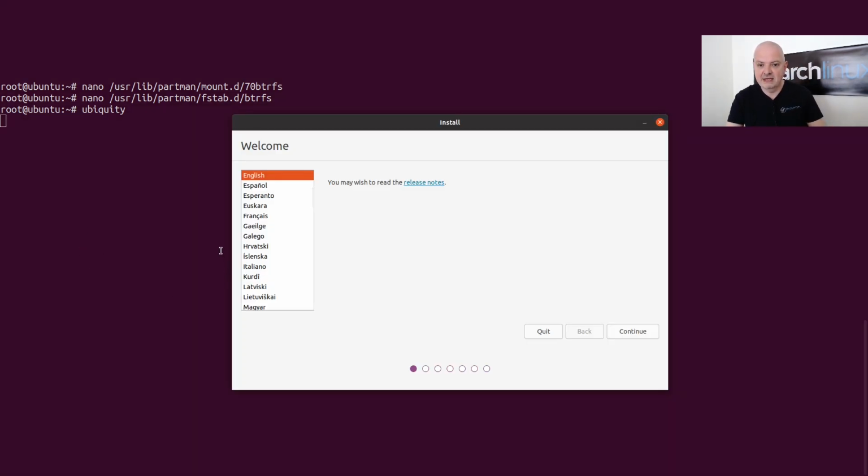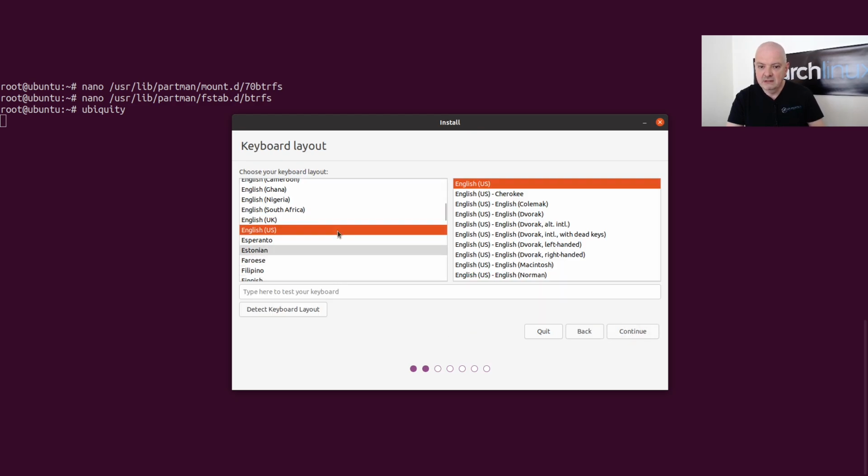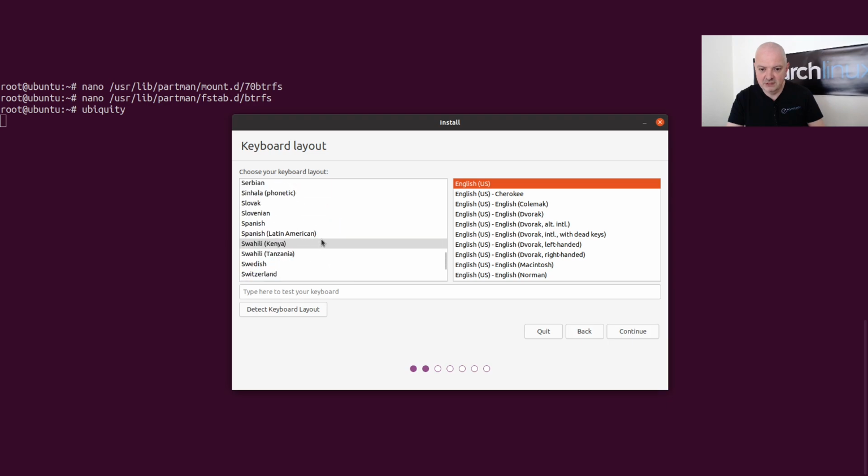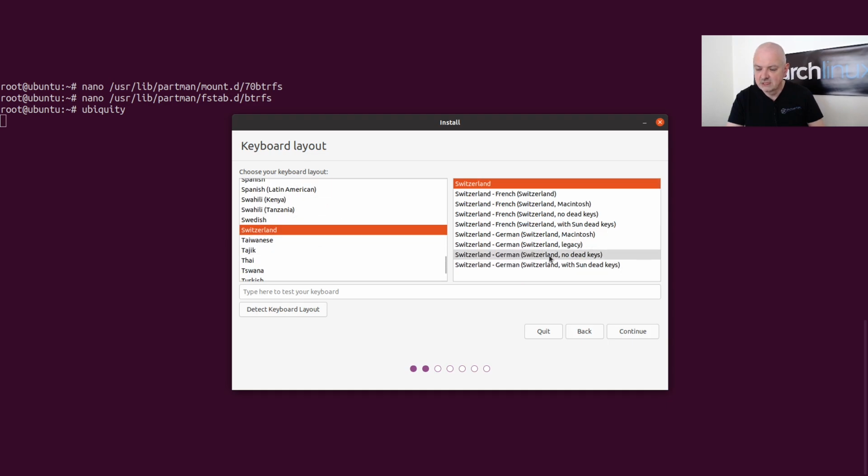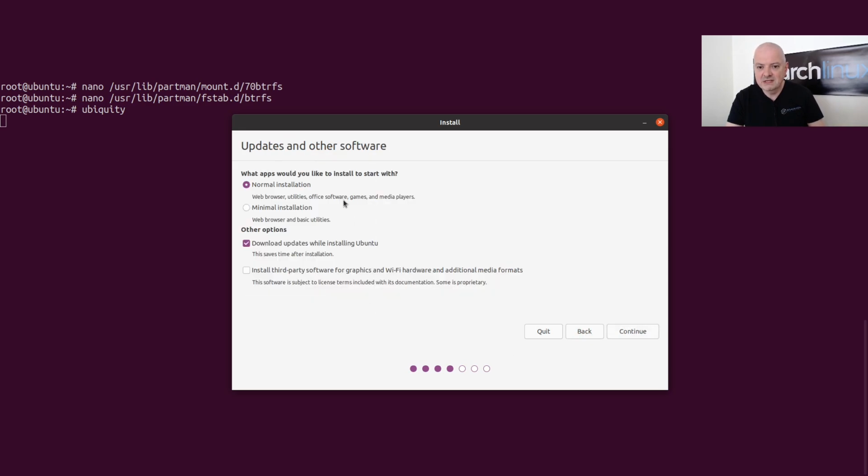So we can select the language here. This is okay, it's English, so we can continue. And the keyboard layout here, again, I'm going to select the same keyboard I'm using here, which is the Swiss keyboard. And I'm going to select this one with no dead keys. And then I'm going to select here the normal installation, and I'm not going to download third-party software. This is just a demo, but if you need to do that, go ahead and do that, of course. So I'm just going to click continue here.